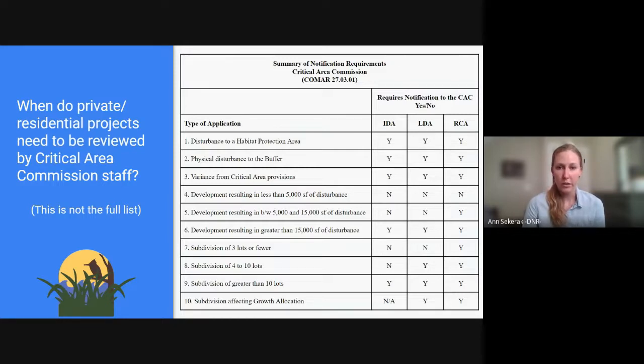So on this chart, you will notice that not every activity that takes place in the critical area needs to be sent to our office for review. So for example, if a project will result in less than 5,000 square feet of disturbance and does not impact a habitat protection area, you're not required to notify us. And then there are some projects that are required to be sent to us regardless of the critical area designation or the scope of work, such as an application for a variance to the local critical area program. So again, check your code for the full list or reach out to commission staff if you have a question about where a project may fall.